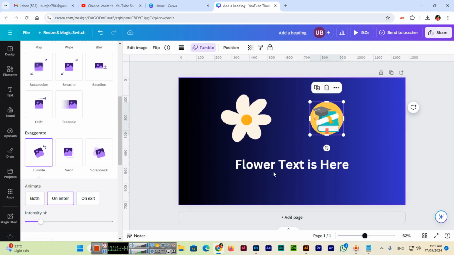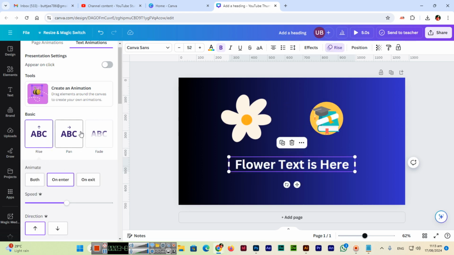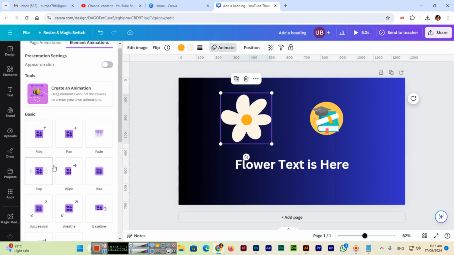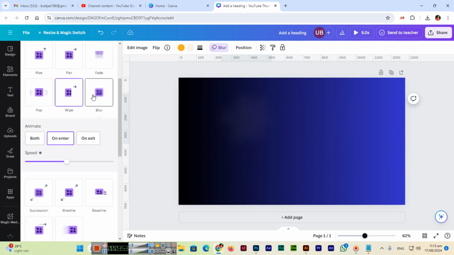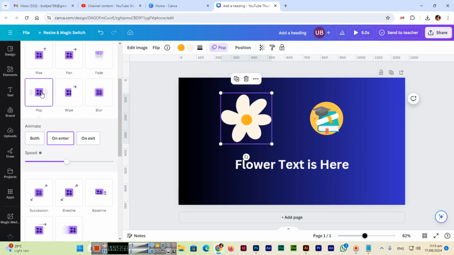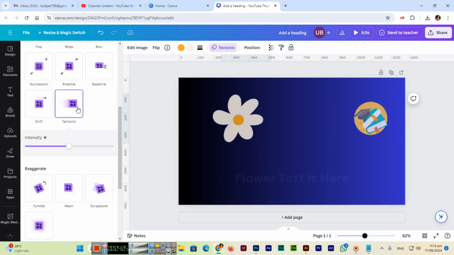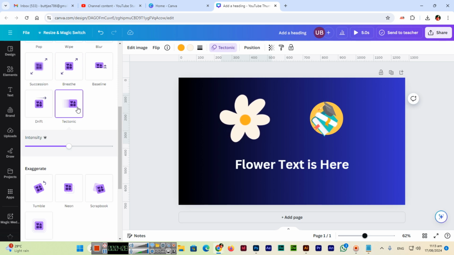So this is it, and for the flower text here, the same thing we can apply. And now this one also I will apply Vibe or some other. So all three animations now you can see together. So this is the easy method you can use to apply animation to text, objects and elements in Canva.